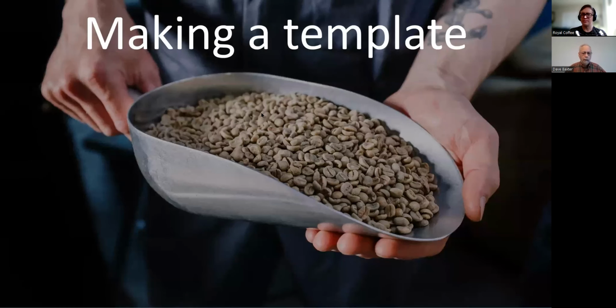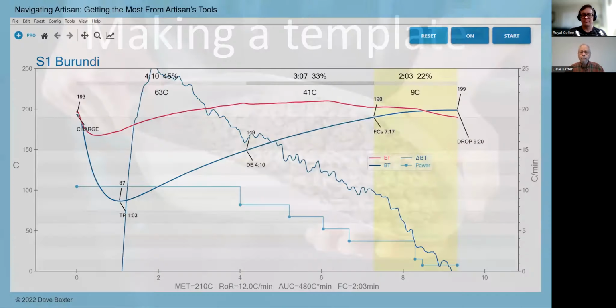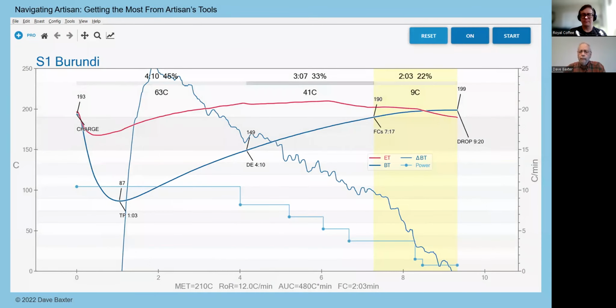Talk about making a template for a minute. I've been asked quite a few times about being able to take the output curves from the analyzer and using them as a background template for a future roast. And it turns out that's actually very easy to do. It's quite possible, and I'll show you how.